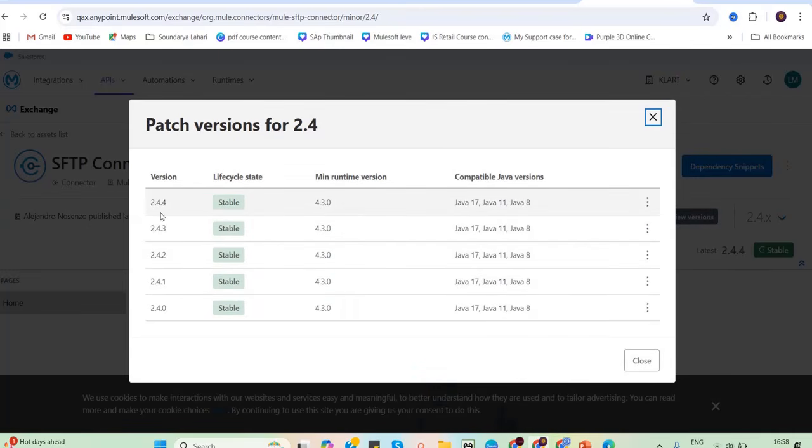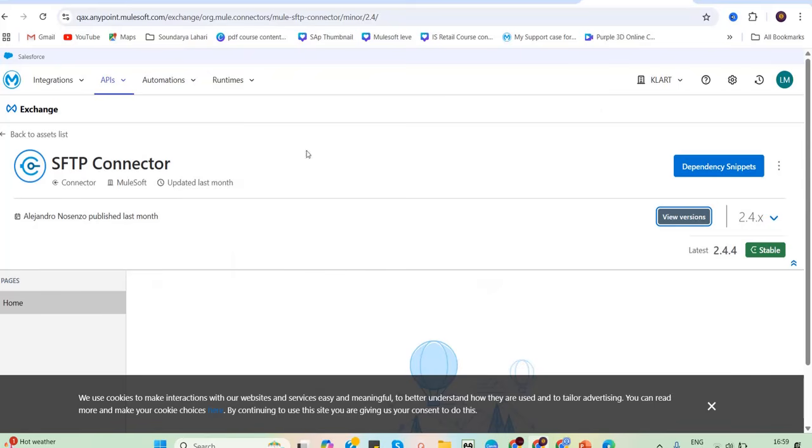See, it will show you if this particular version of this connector is compatible with Java 17 or not. So this SFTP connector versions 2.4.4, 4.3, with the Mule min runtime, which are all stable versions, all support Java 17, 11 and 8. All three versions of Java. So you need not worry about the SFTP connector if it has these versions from 2.4.x. Likewise, you can check any connector if you want.